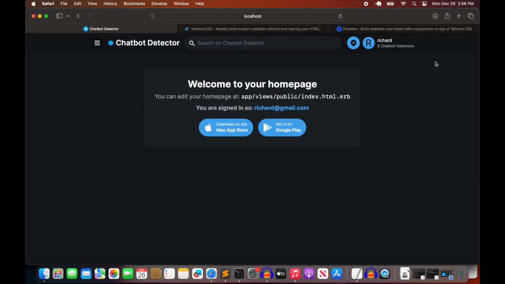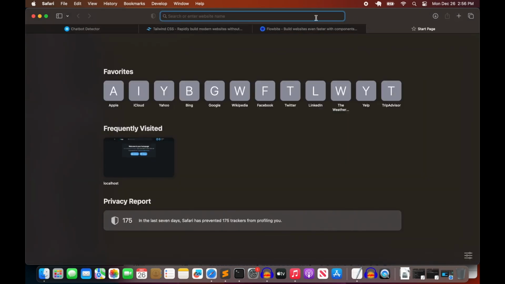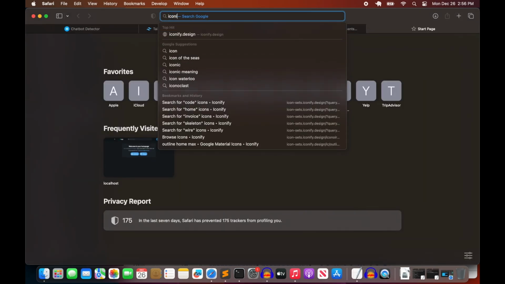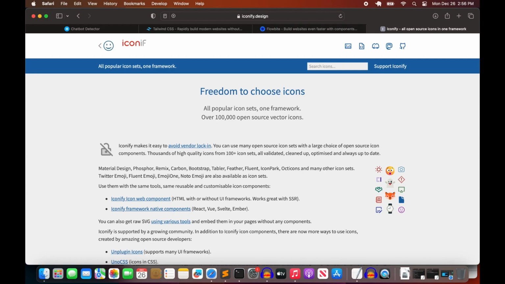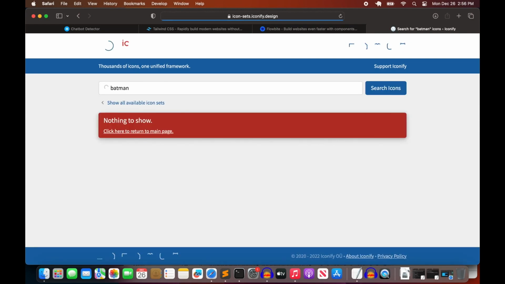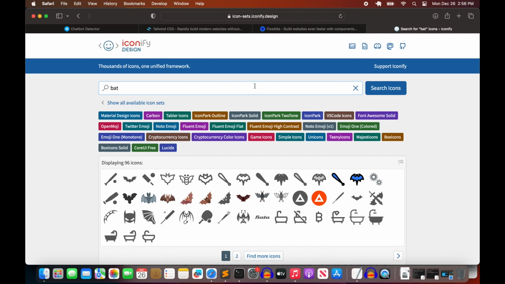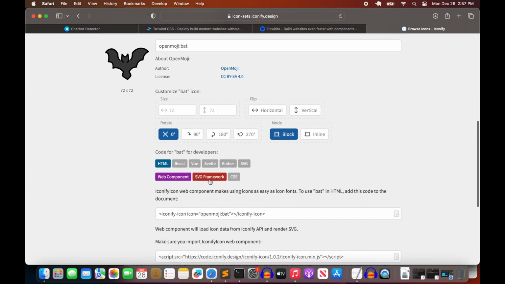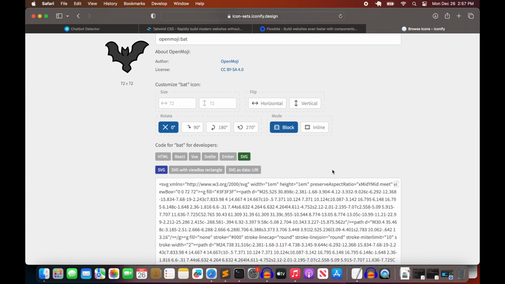Now, let's change the logo for the app. To do this, I'm going to get a new SVG for our logo. I personally use iconify.design. They have a huge library of open source SVGs. Let's pick a cool symbol to represent our chatbot detector. I'll go with the Batman symbol. Great, we'll scroll down, click SVG. Now we're going to copy the SVG.